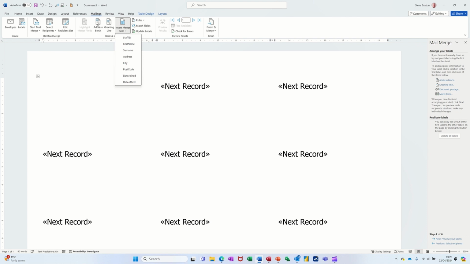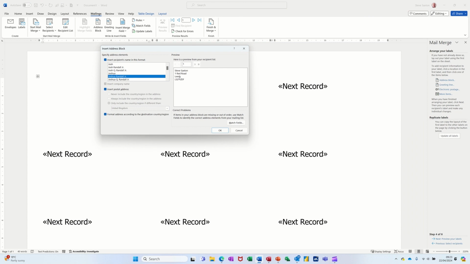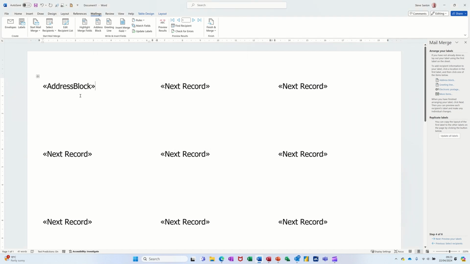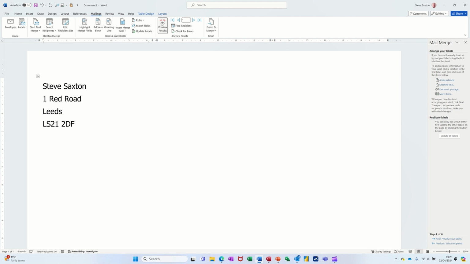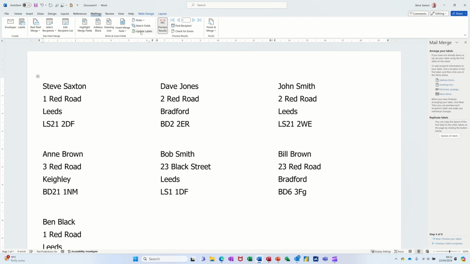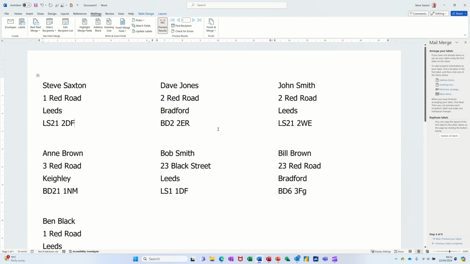So I am going to use the address block because it's already pre-populated in some sort of format that I like, and it would suffice for this little video. Click OK to that. It drops it in, address block, and then next record. Now, can't see anything there. To see it, you have to go Preview, and then you can see that's the first one, but obviously none of the rest. I need to update all the rest of the labels so you can see everybody in there.